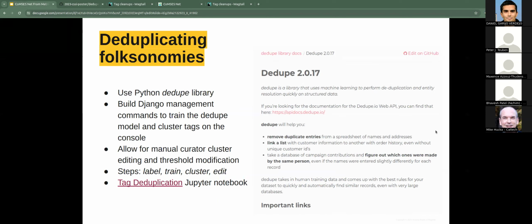So for entity resolution, we basically just used dedupe. Dedupe uses machine learning libraries behind the scenes, so we were not building a model explicitly there. We're kind of punting that to the dedupe library.